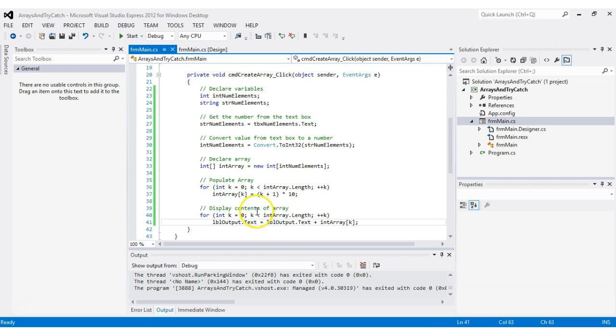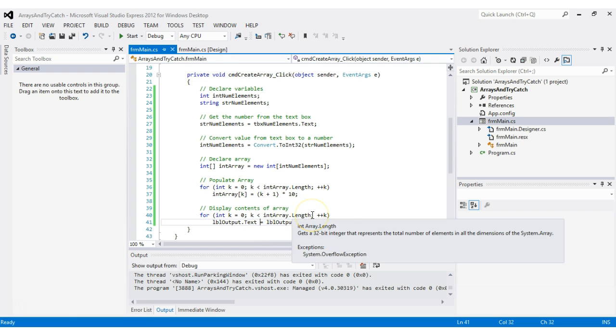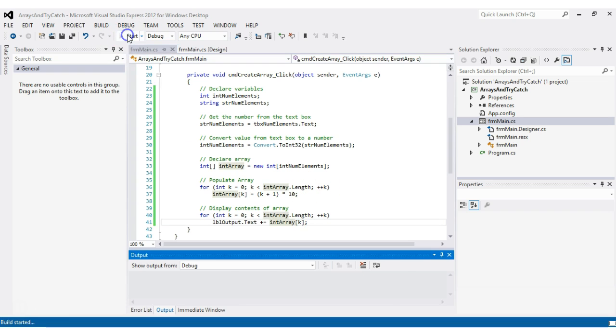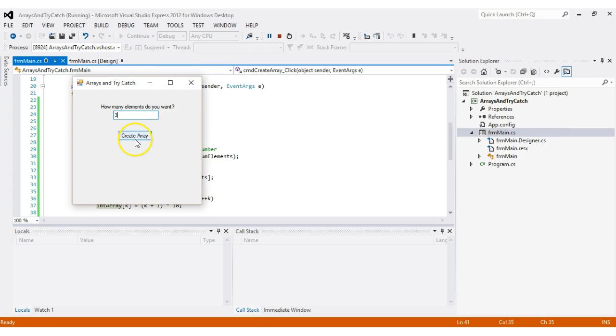The way that I'm going to make it look nice is, remember up here when I did k equals k plus 1, and then I changed that to k plus equals 1. I can do that with my labels too. So down here, if I have something like LBL output.text is equal to LBL output.text plus something, I can actually change this to plus equals, and then I can get rid of this junk here. Okay, so I just want to show you this looks exactly the same. So if I do 3 things, there's my array, 10, 20, 30.